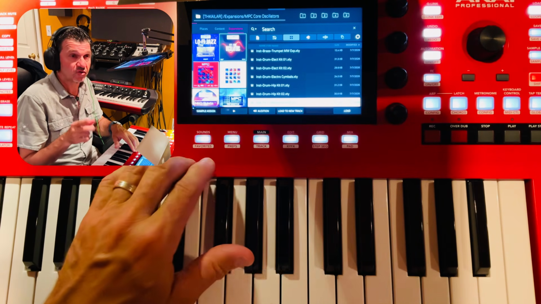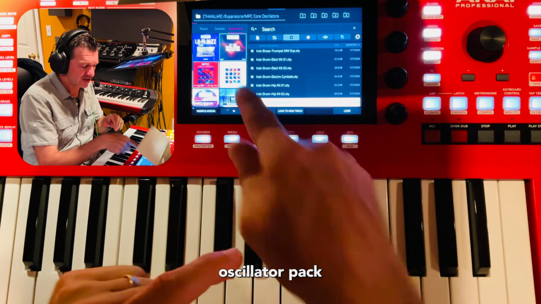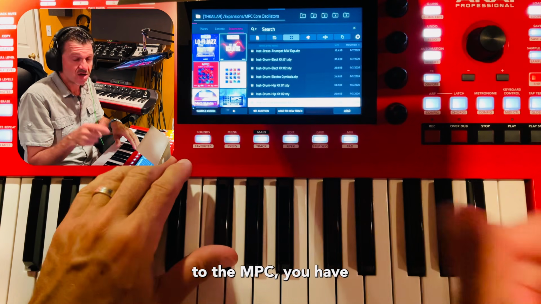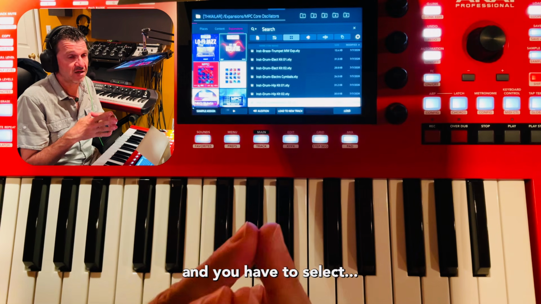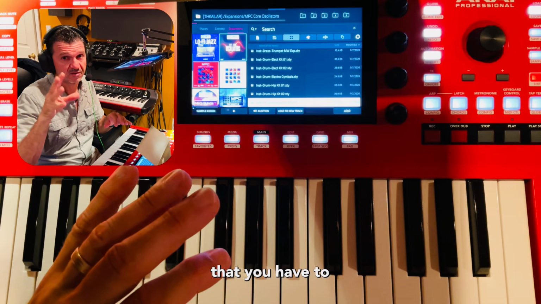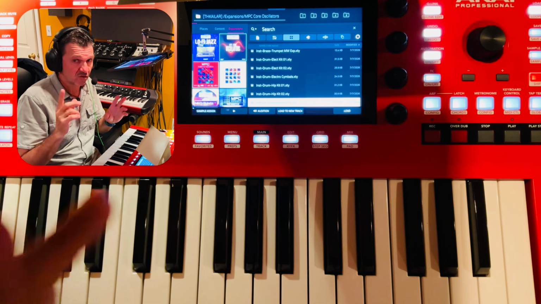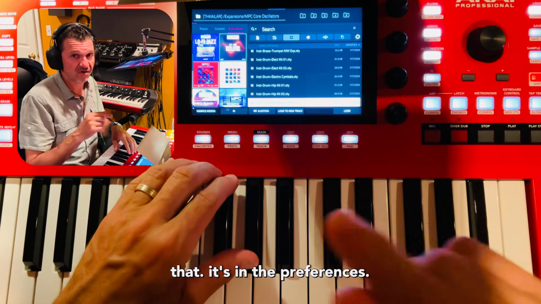Don't forget that when you transfer this oscillator pack to the MPC, you have to go to preferences and you have to select. There's some wavetable that you have to download from your preferences. You have to activate it, so don't forget to do that. It's in the preferences.